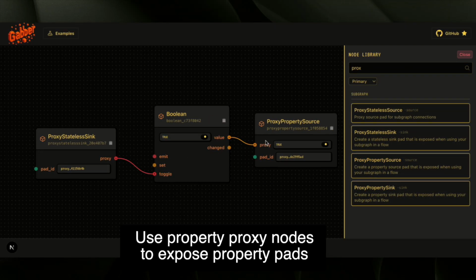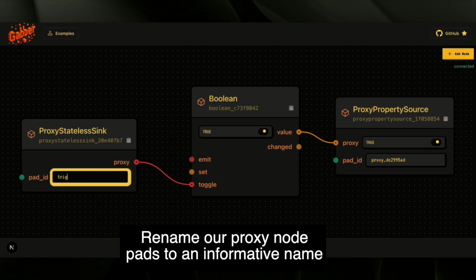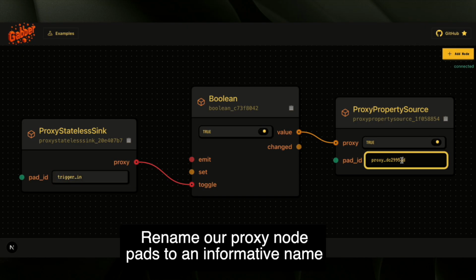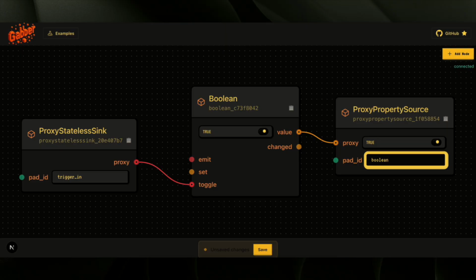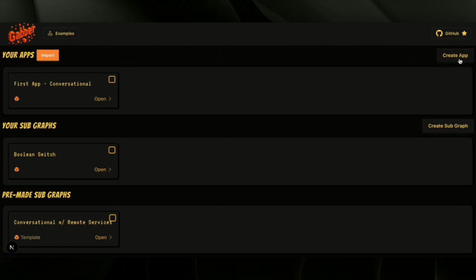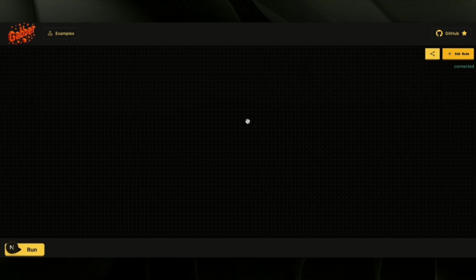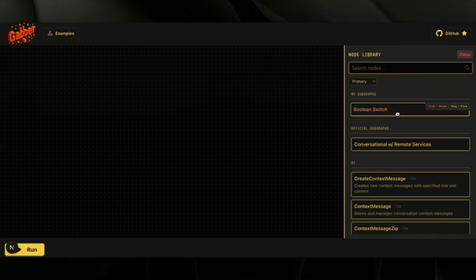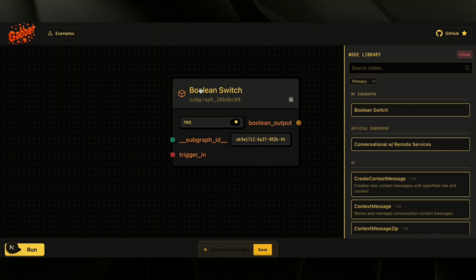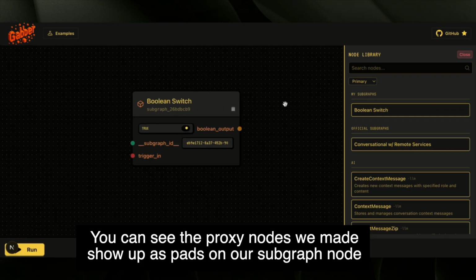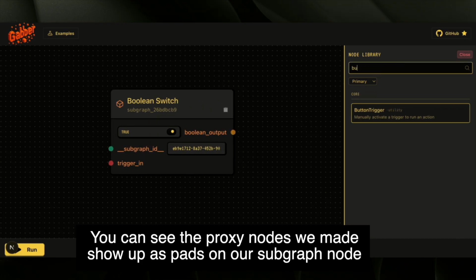The gist here is that stateless pads go to stateless nodes and property pads go to property nodes. And we're going to want to name our proxy pads that will end up showing up on our subgraph. So we'll name it trigger in and Boolean out. And now let's use these in an app. So I'll drag in that subgraph we just made, and you'll see the 2 proxy nodes we set up. Those show up as pads on our subgraph, just like we expected.